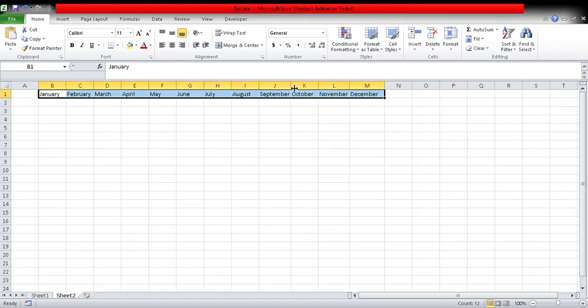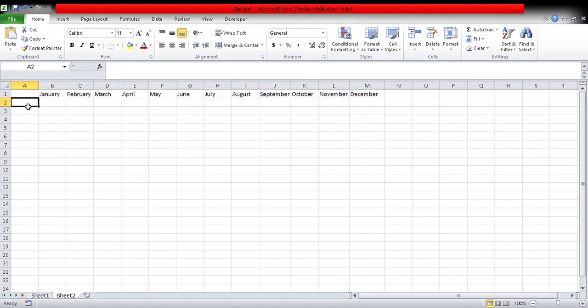So what happened now is that Excel has filled the range with the other months of the year. We type January, and by using the fill technique, Excel has been able to fill the range with the other months of the year. Now let's look at the days of the month.